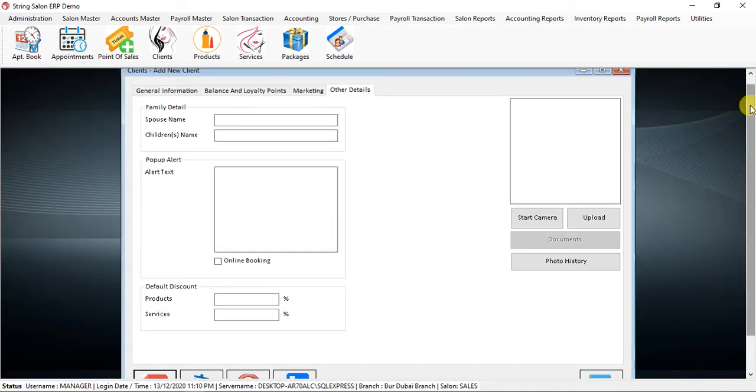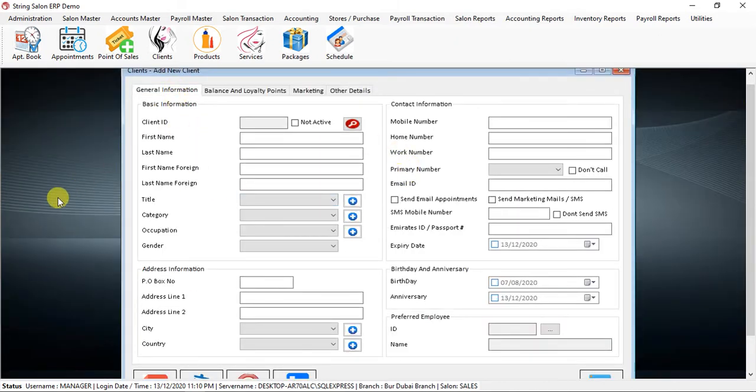I will now see what other options are available. You can select the title of them. You can add categories, occupation, gender, and their details. If they have any ID, a passport number. You can add whether they need to be sent marketing mails or SMS. And the mobile number serves as the SMS number also, so whenever an appointment is created for them, an SMS will go to them.